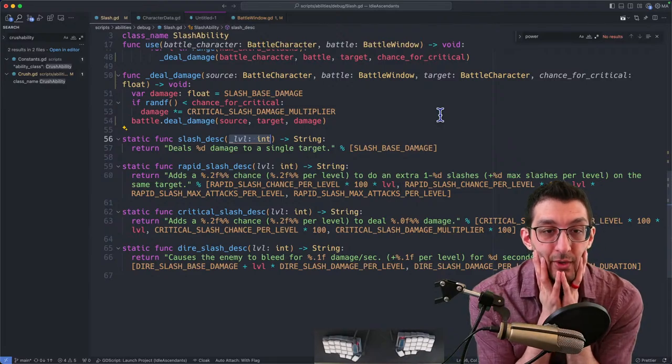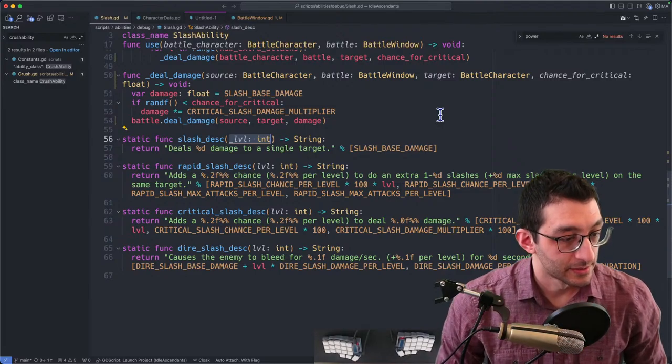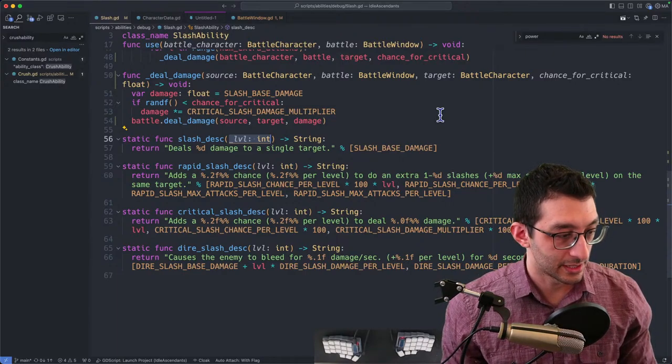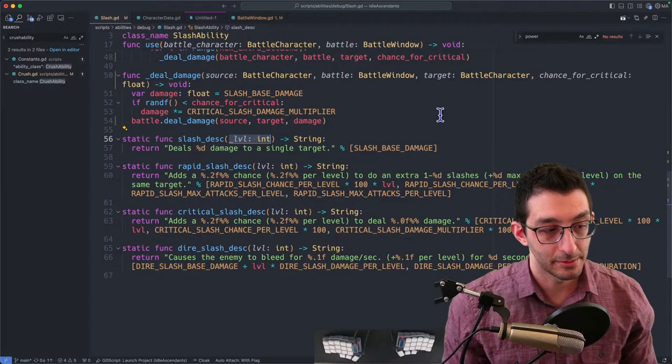We could even show you the formulas at some point. I think what you're saying there is pretty reasonable. Deal 150% of weapon damage.